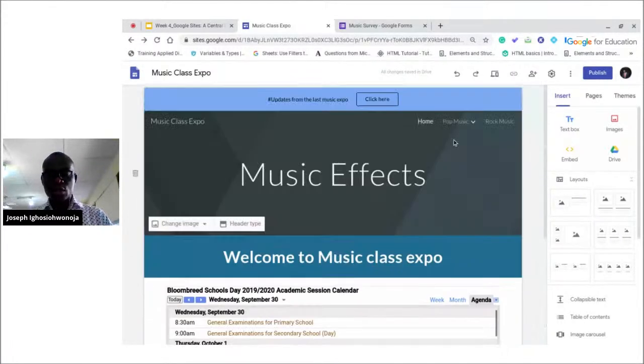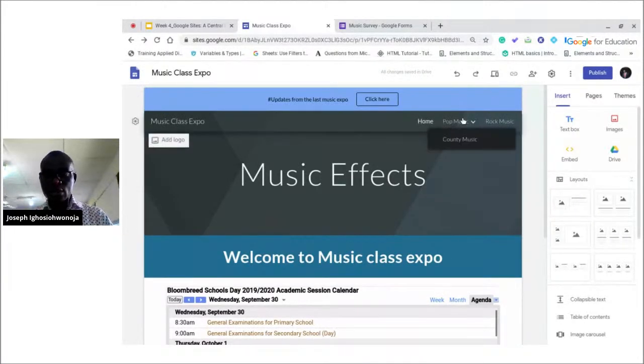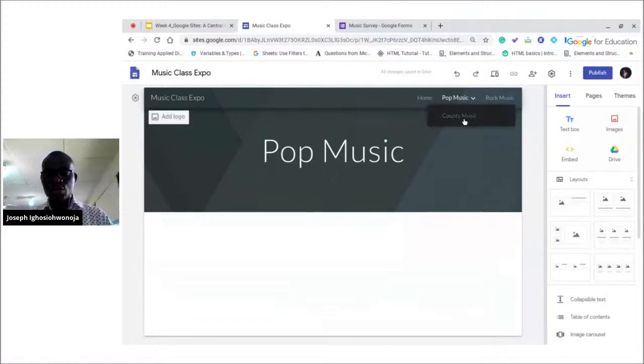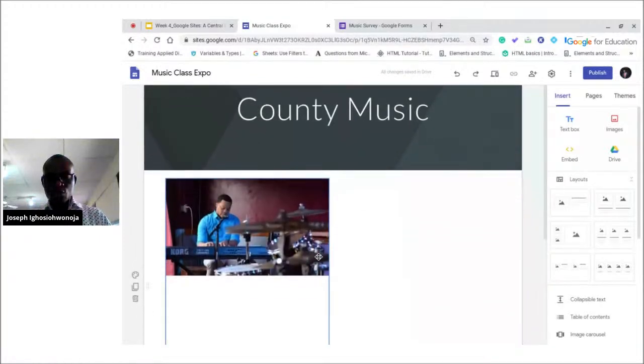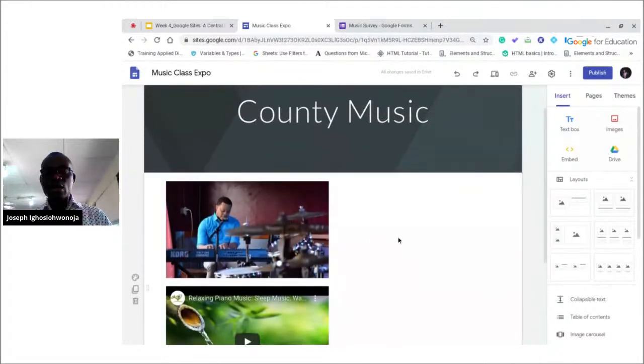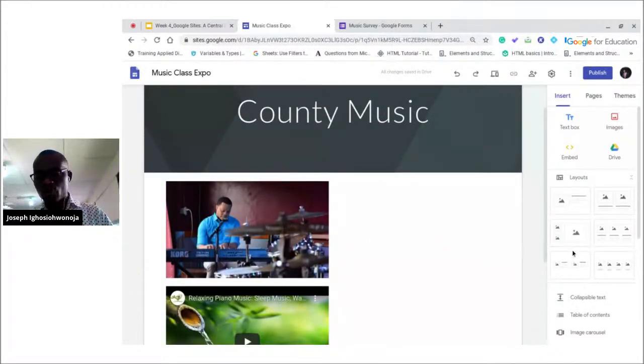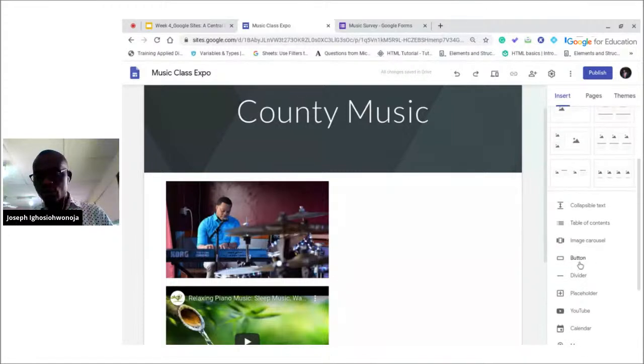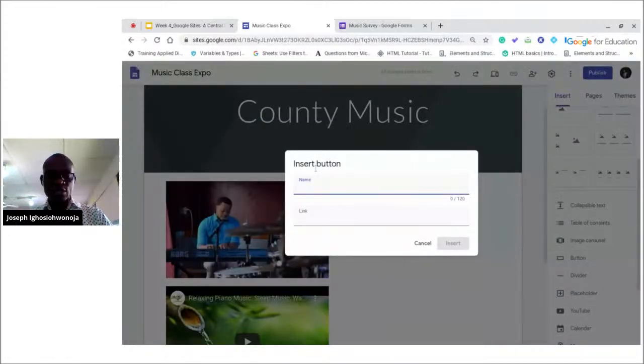Now, let's move to the county page. On the county page already, we have the music picture as well as the video. But now we need to add a survey form to this. So to do that, let's use a button. You click button, you pick the button, enter the name here, call it music survey. You can also use this for your assessment, okay?